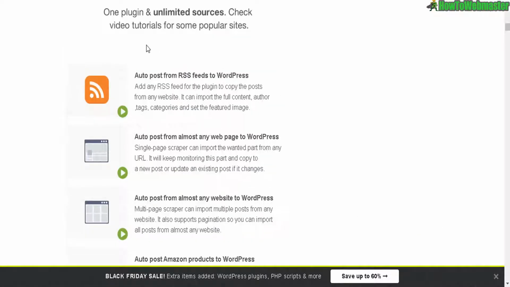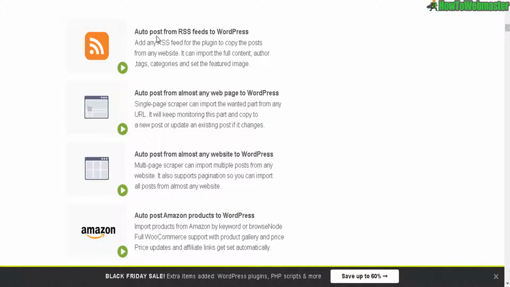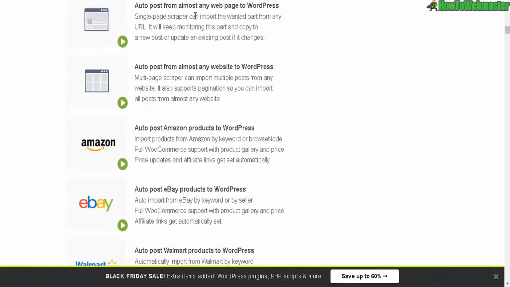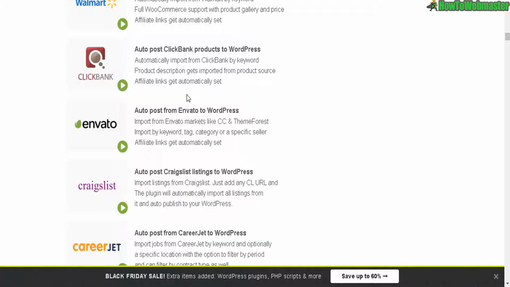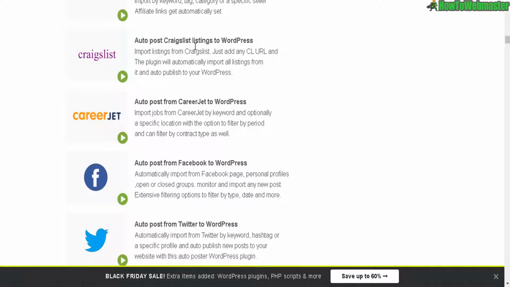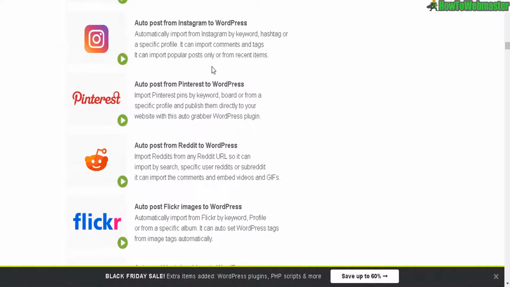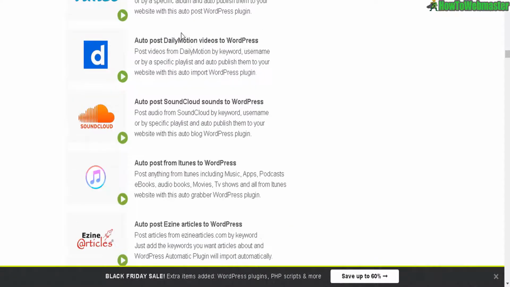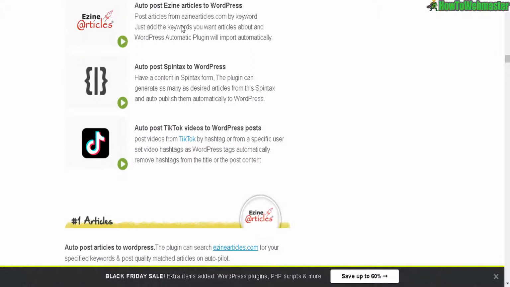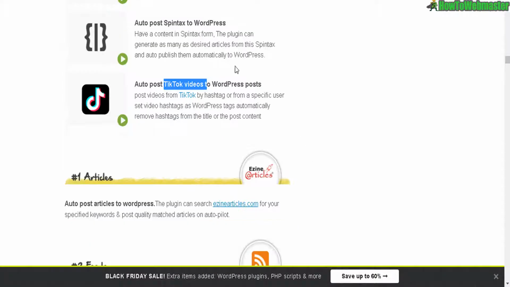And essentially this plugin can post unlimited content from unlimited sources, including RSS feeds, post from any web page with a built-in scraper, auto post Amazon products, eBay, Walmart, ClickBank, even from the Envato marketplace like CodeCanyon, ThemeForest, Facebook, Craigslist, Pinterest, Reddit, one of my favorite sources, YouTube videos from other sources as well, SoundCloud, articles, even TikTok. This is new right here, and it can even spin your content.